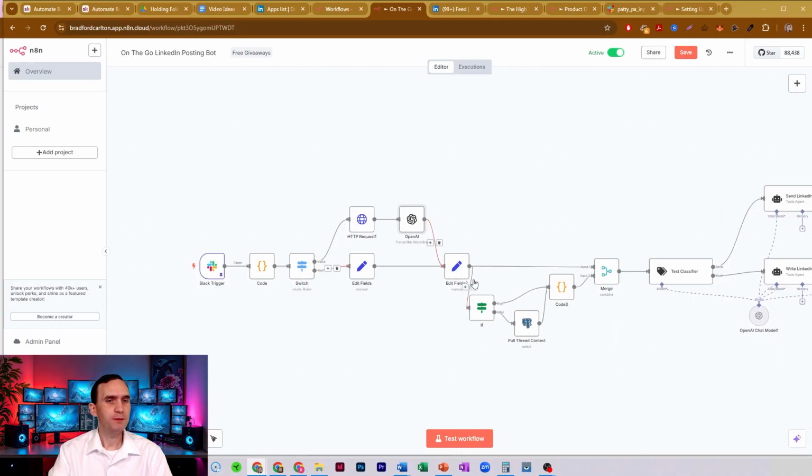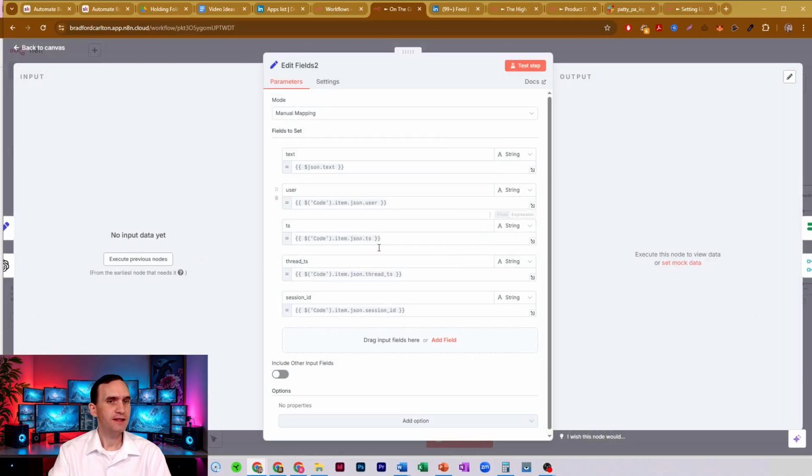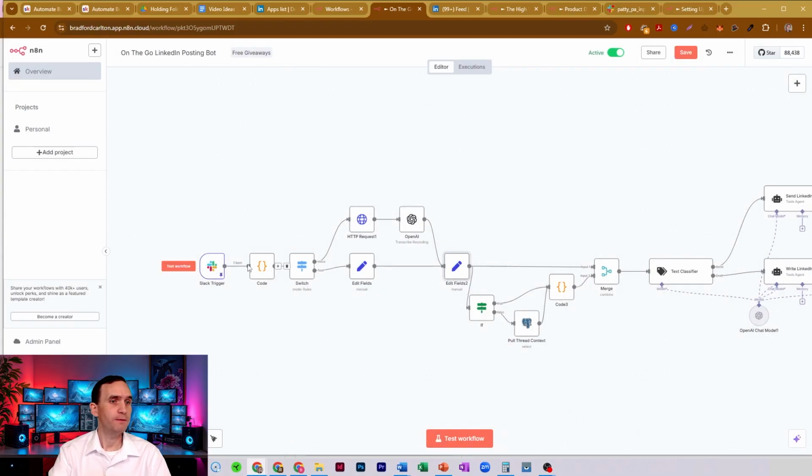But either way, it takes both of these, or one of these inputs, because it's only going to take one of them. It's going to set the information. So we have our text, we get our user ID, our timestamp of when our message came in. If there's a thread timestamp, meaning we've replied to it, and I'll explain how it gets that in a second, it'll log that as well as a session ID, and that comes from the code node, which is pulling it from the original Slack trigger.